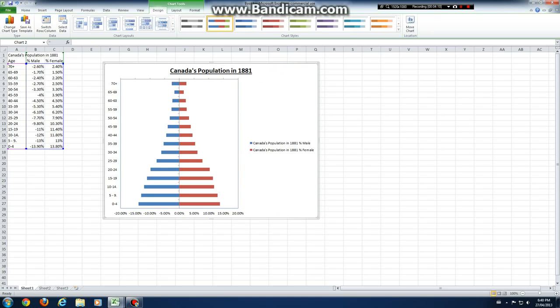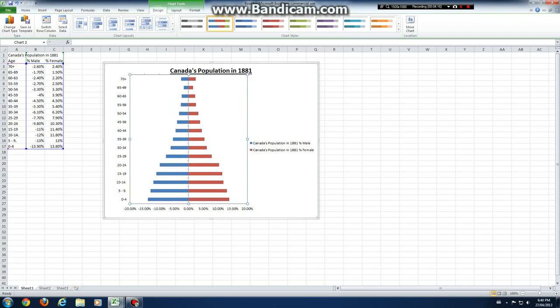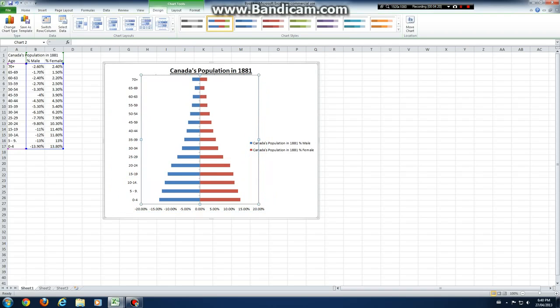Now that we have that, we still need the subtitle for age, but what I would just like to do here is move the chart a little bit more out of the way. That way, if you just click on the chart and you drag, you'll be able to reposition it.